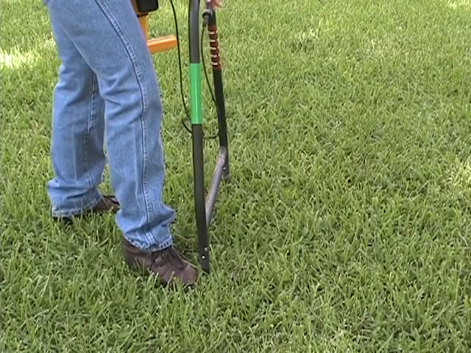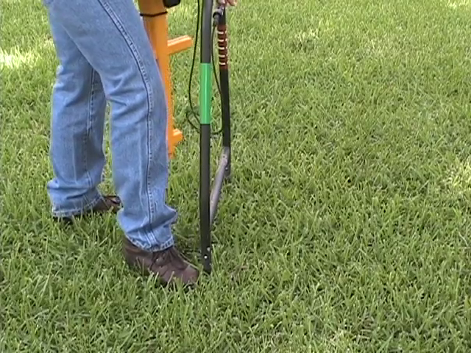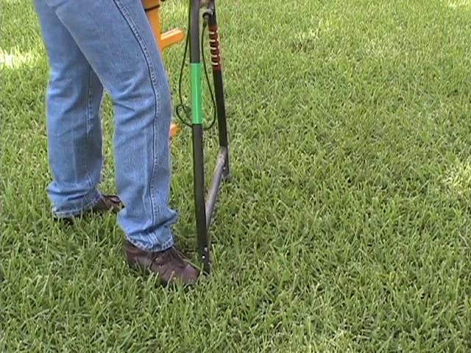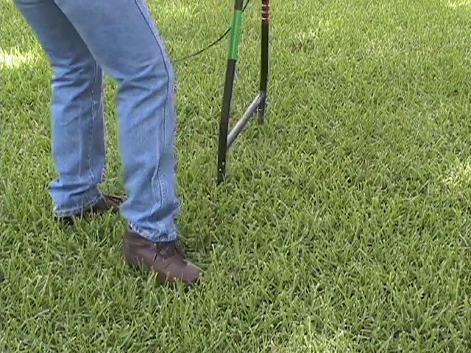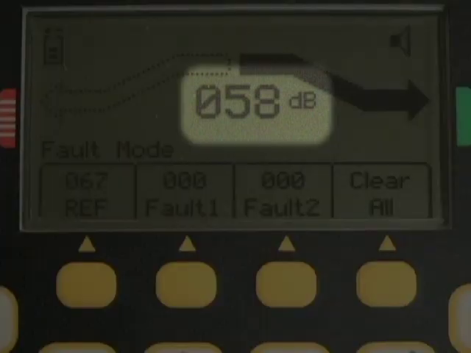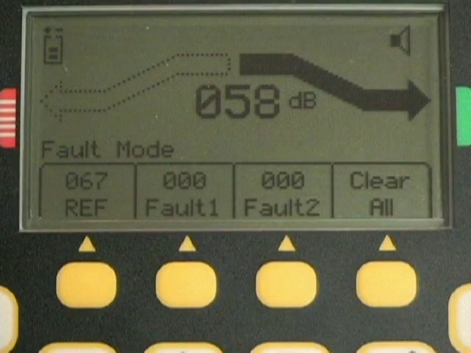After the fault has been found, move the A-frame about 1 frame width away from the fault and insert into the ground with the green leg toward the fault. Note the signal level on the receiver screen. If this is the only fault on the line, or the most severe fault on the line, the numerical signal strength on the receiver screen will measure within 12 dB of the reference reading you took at the ground rod.